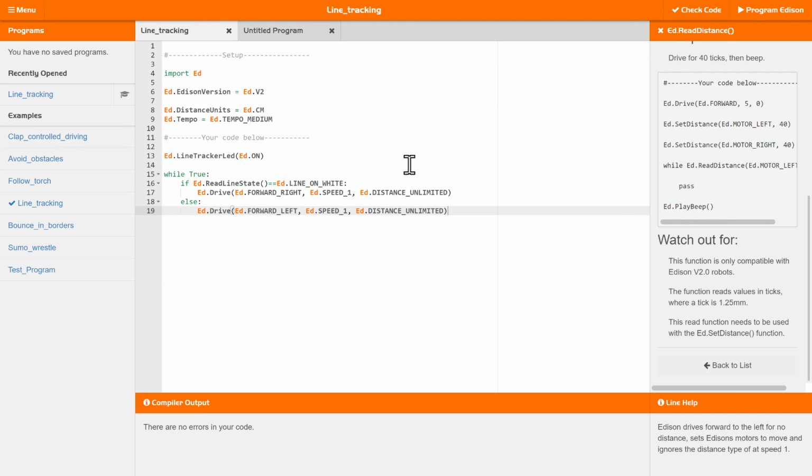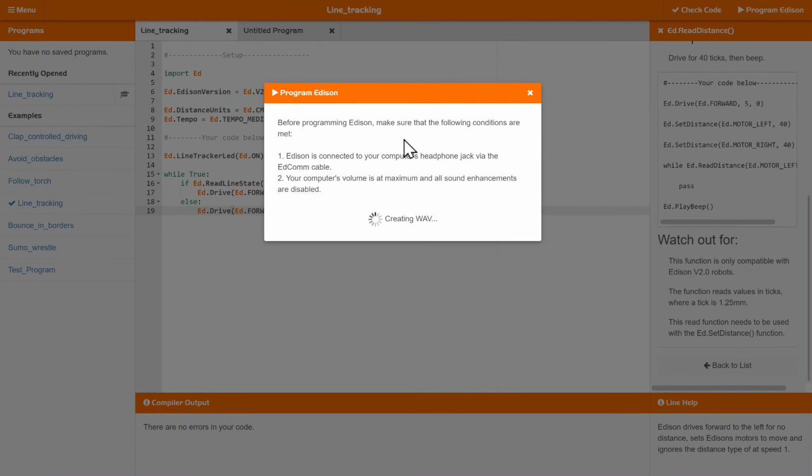The other part of this one is it does have a code checker, so you can check the code to make sure the format is done correctly. And then when you program the Edison, you program it in the same exact way that you'd program all the other ones with the Ed cable.